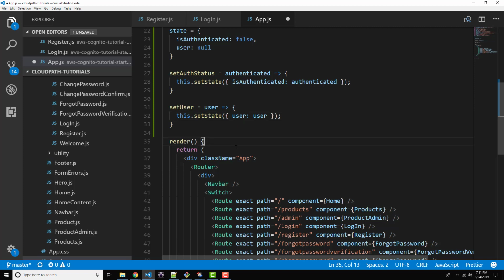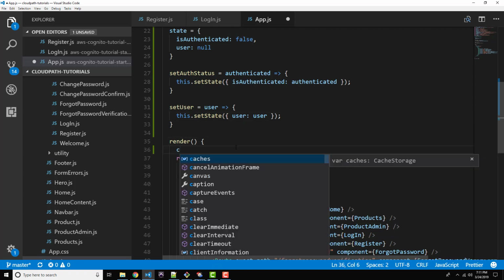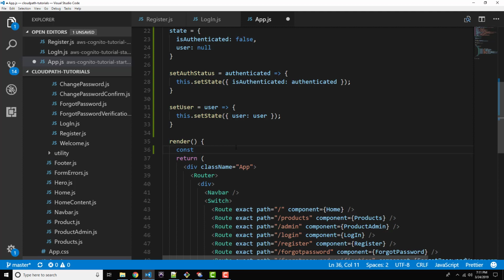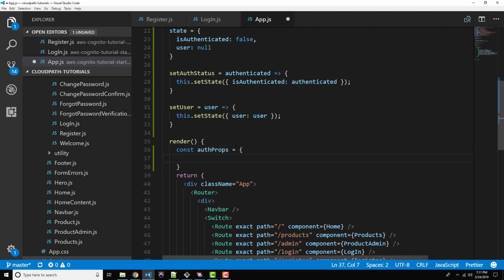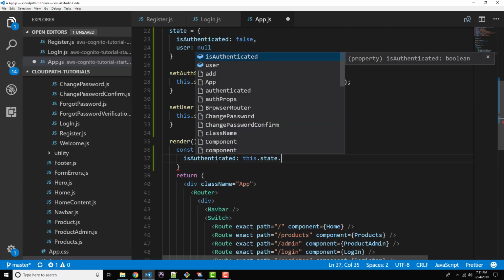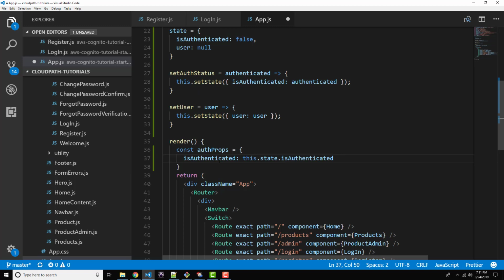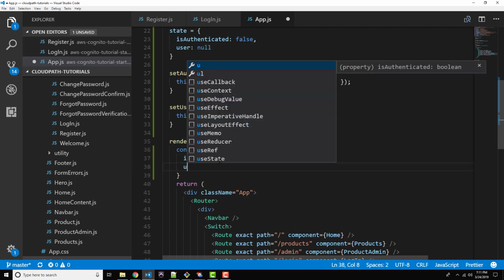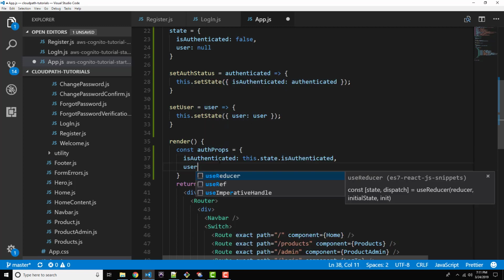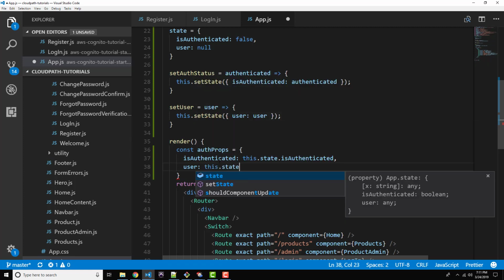So what we can do is go right underneath render here, create a new variable. We'll call this authProps. All right, set this to an object. And then inside here, we'll basically have one property for each of these state properties and for each of these helper functions. All right, so I'm going to just start copying some of these in here. isAuthenticated. And this is going to be this.state.isAuthenticated, since that's a state property. Same thing for user. User is going to be this.state.user.